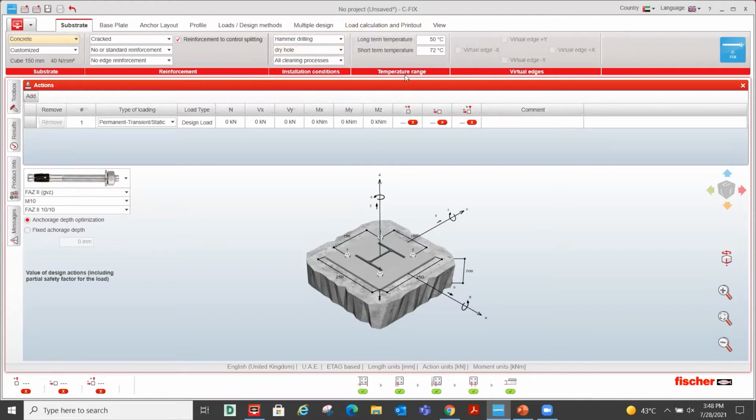The important part of this substrate section is the temperature. As you see here, there are some temperatures mentioned, long term and short term. These are not ambient temperatures; it is basically the substrate temperature, because while installing, the temperature will rise in your substrate. As a conservative condition in our region, we have set by default 50 degrees for long-term temperature and 72 degrees for maximum short-term temperature. These are the maximum temperatures considered for this region.